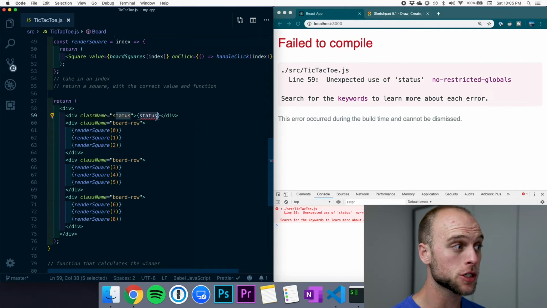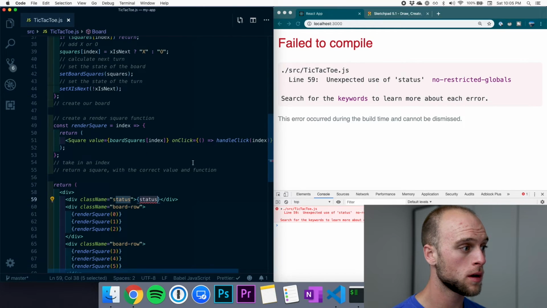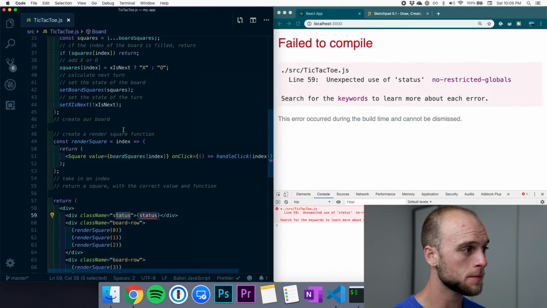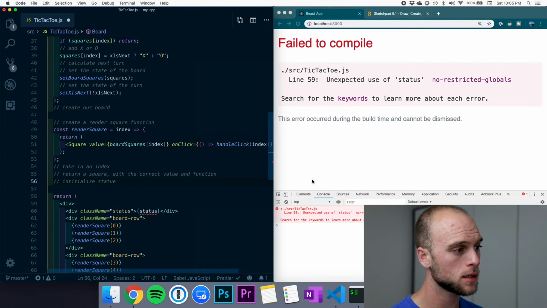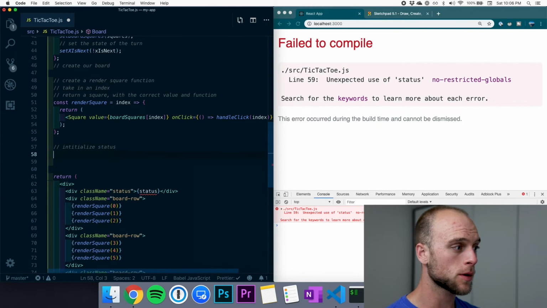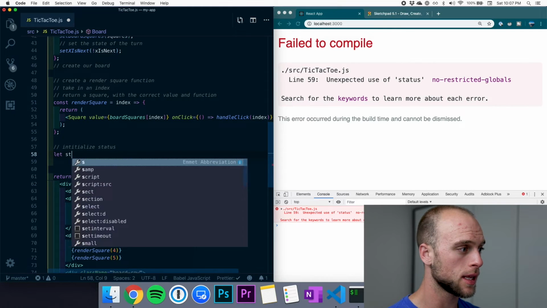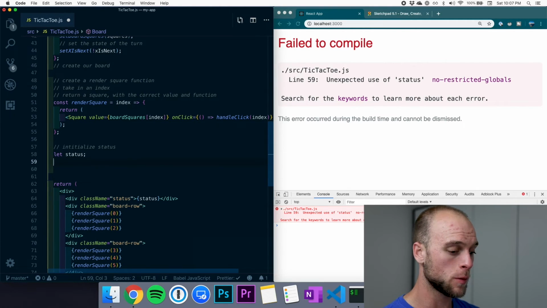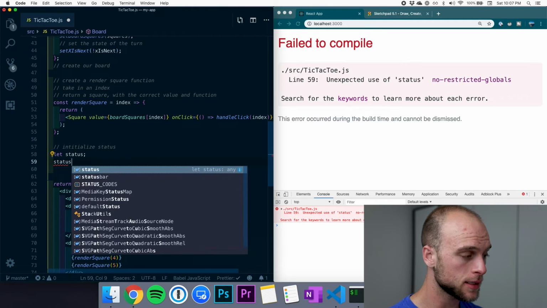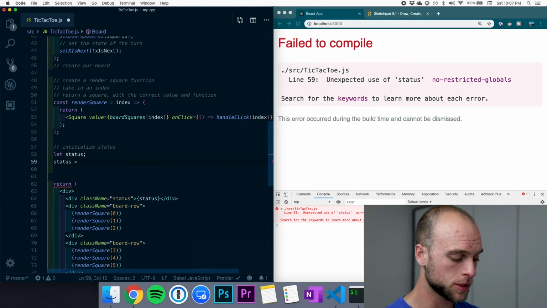And we need to initialize status. So now up here, initialize status. So next we're going to initialize our status. So we'll say let status. And what we can do here is we can set status equal to next player.